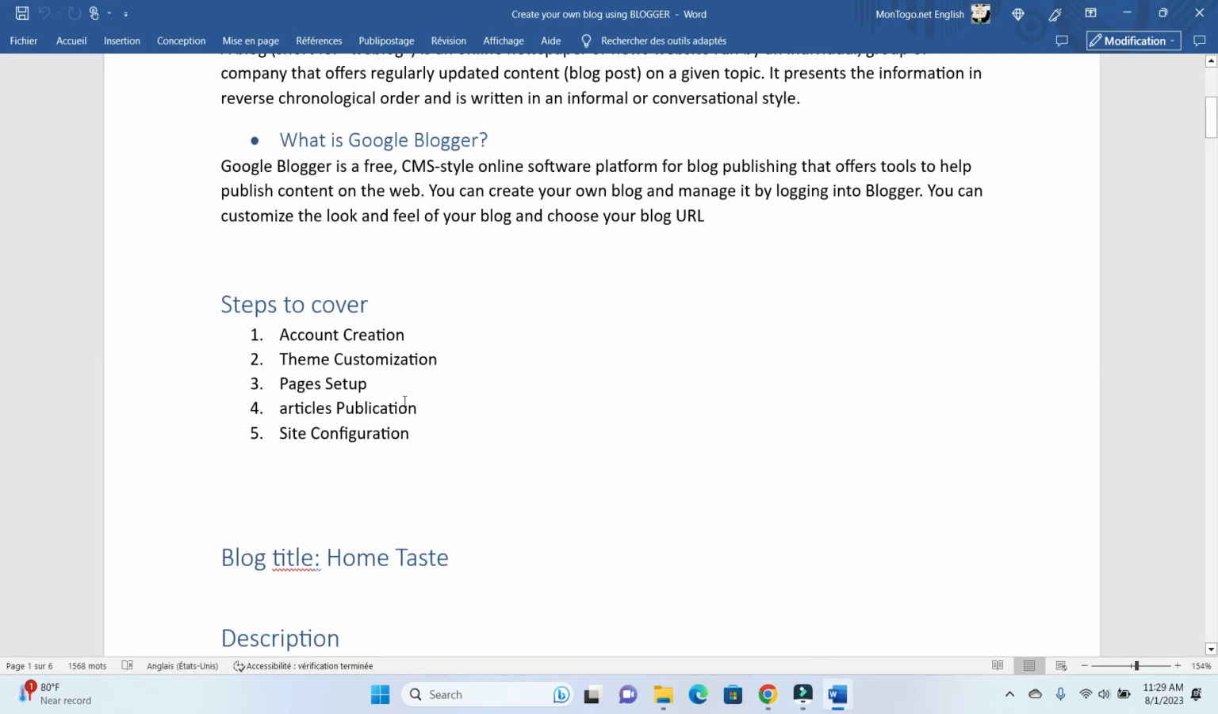Okay, so according to my note here, we're going to move on to how to create a page. Okay, to do that is simple. You may be asking what's the difference between pages and articles. Okay, it's simple. Pages are static.